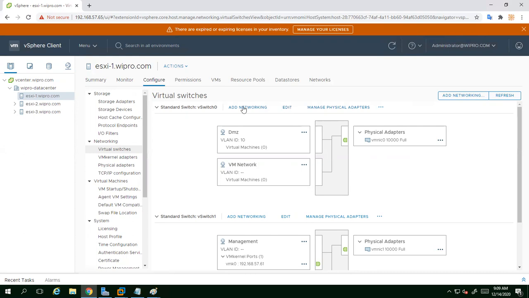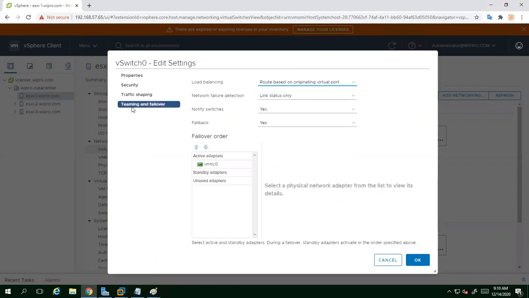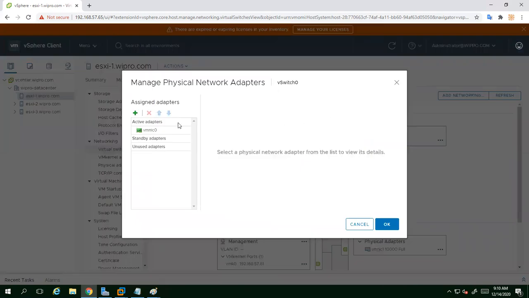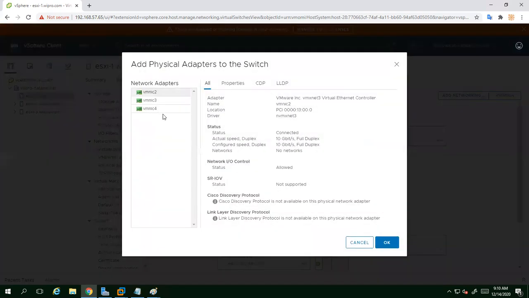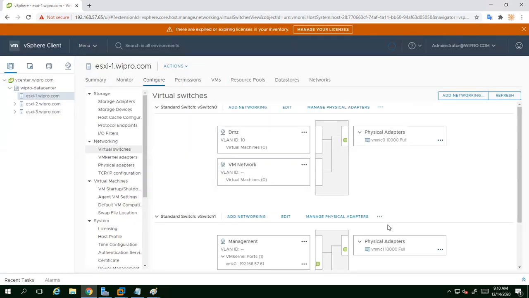You can go to edit. Just select the switch, go to edit, and here you can go. Not from here, let me show. See, the option is here: manage physical adapters. By default, this switch has only one NIC card. I can add one more, VMNIC 2. Okay, so now what will happen here?